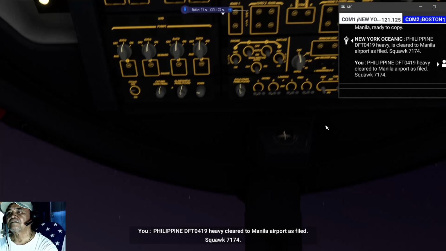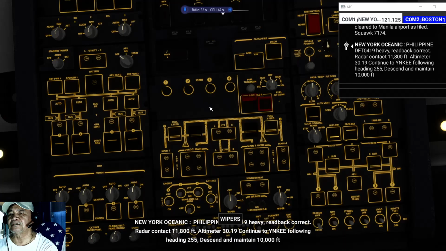Landing light off. Radar contact, 11,800 feet. Altimeter 30.19. Taxi light off. Continue to YNT, turning east, heading 255, descend and maintain 10,000 feet. 10,000 feet. Landing lights off already. Runway lights left and right off. Taxi is off. So, everything is okay.